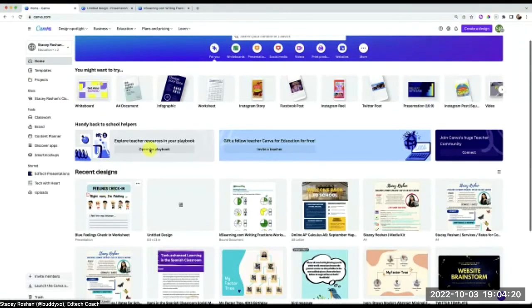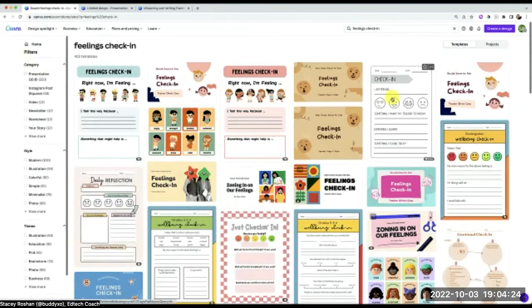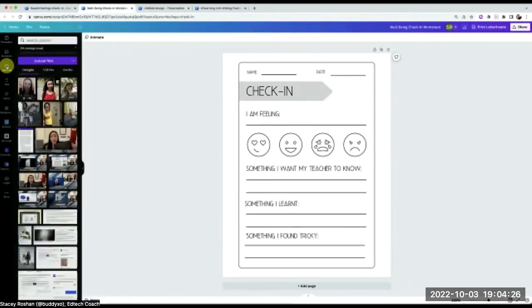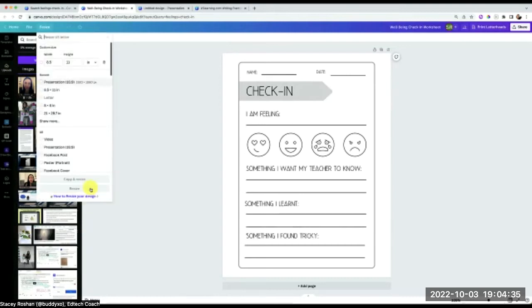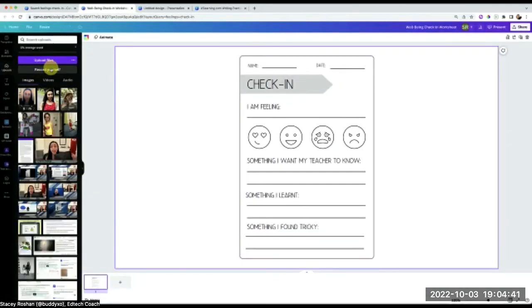Let's look at this feelings check-in template. Now, let's go ahead and choose this one. If I go to uploads, you're going to see this is one of the file types. This letterhead does not allow you to record yourself. You could go to resize right here, change it to presentation like this, resize. And then if you go back to uploads, you will see record yourself.